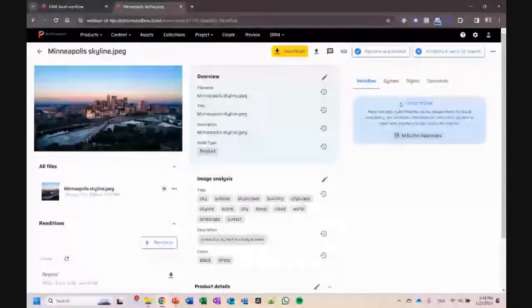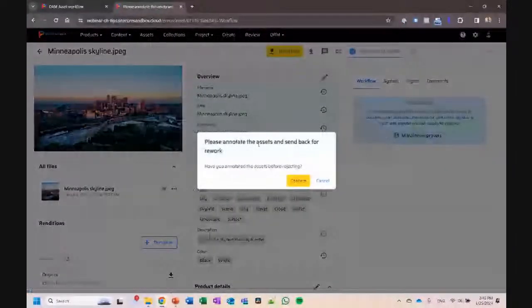We can also annotate on the asset. I'm not going to show that right now. If we feel like something needs to be retouched or reworked, we can annotate and send for rework. So with this action, we get a confirmation real quick: make sure you have annotated the assets before rejecting.